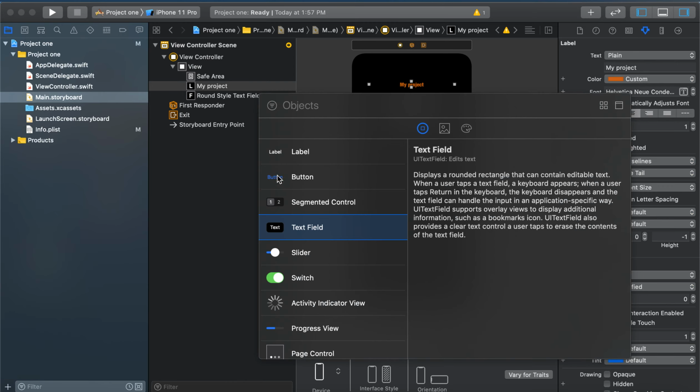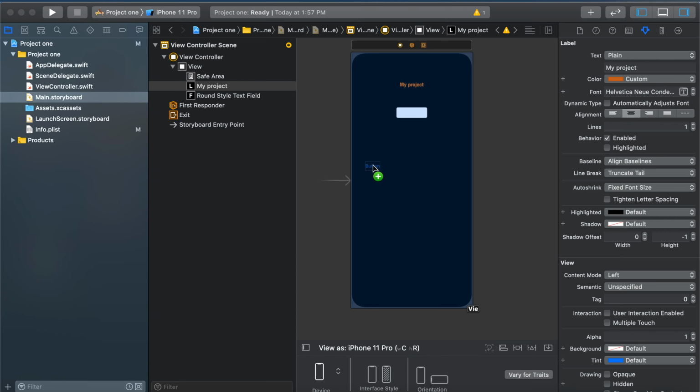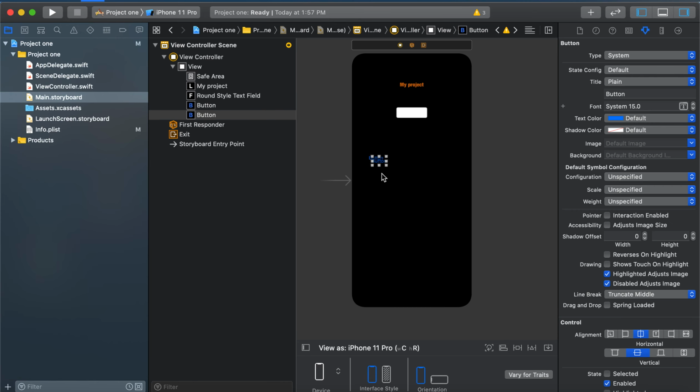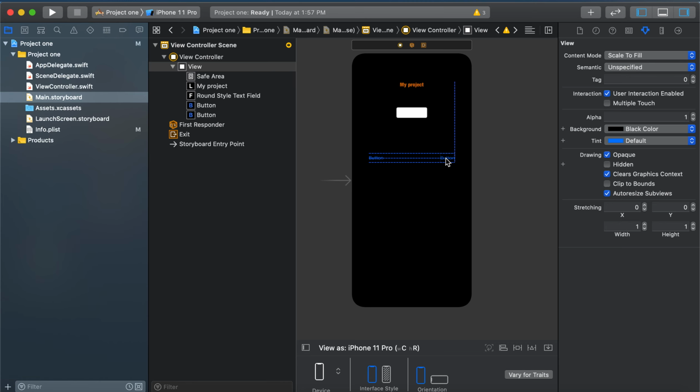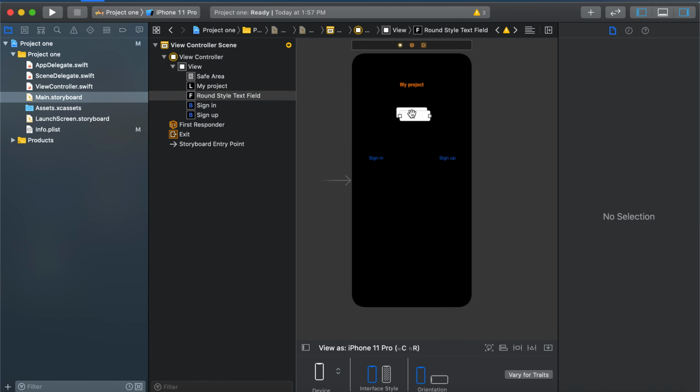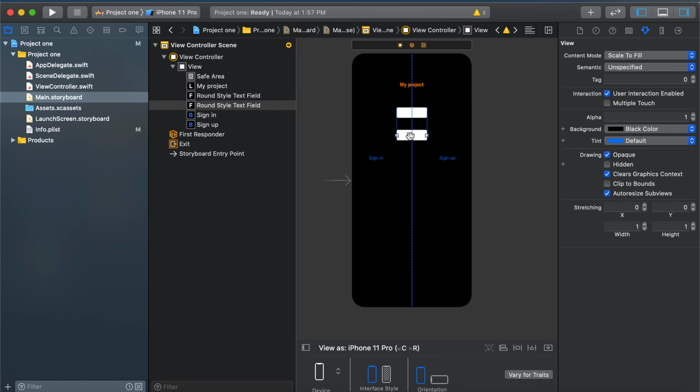I will add that button as well. Why not? Click Command D to duplicate your button. Okay, let's make this sign up and sign in. Let's make S uppercase. Okay, let's duplicate again the text field.